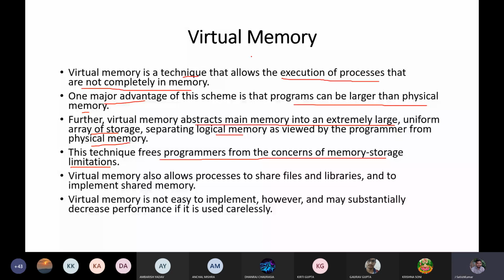Virtual memory also allows shared files and libraries to implement shared memory. But it is not easy to implement. If you choose the method carelessly, it may cause a substantial decrease in performance. We should be very careful when going for virtual memory. It is not that easy to implement.